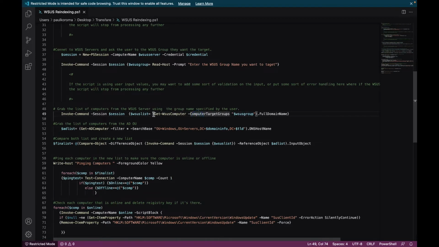So basically, I'm saying store a new variable, call it WSUS list, get the WSUS computers in the computer target group, and the group that I'm using is the group that was stored in here, that the user specified up here. And I'm using the dash full domain name parameter because I want the FQDN of the computer. So instead of just saying test, it's test dot koroma tech dot local, that kind of thing. So it's giving me the FQDN. That's why I add this here, because it's easier to compare the two when everything is FQDN. You're going to see that go down the line.